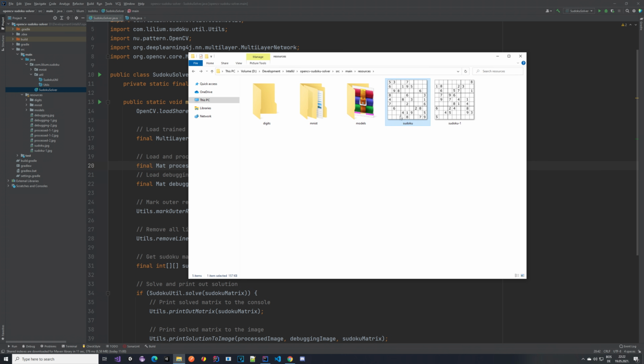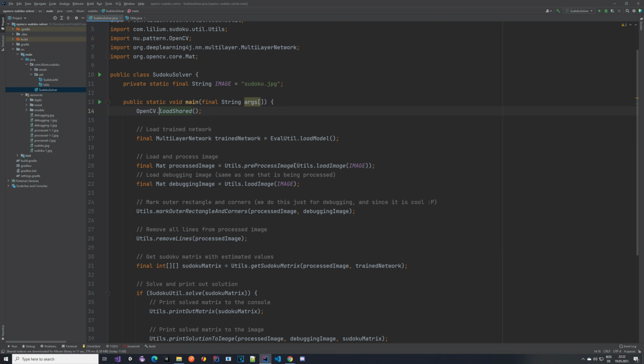So what we want to do is load this image. We want to recognize all of the digits. We want to recognize where we have empty spaces. And then we want to solve this puzzle. And let's see how we do that. So let's go to our application.